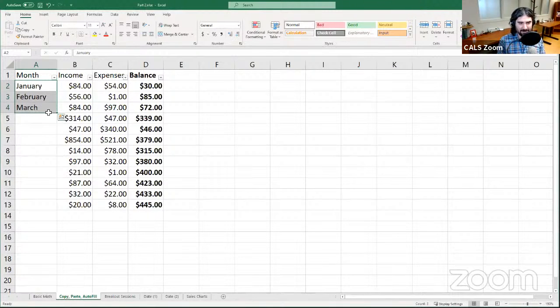A2, A3, and A4. There's a little dot in the bottom right corner of this selection. It's a little hard to see maybe, but there's a little dot there. When I move my mouse over it, it turns into just black lines as a plus sign.